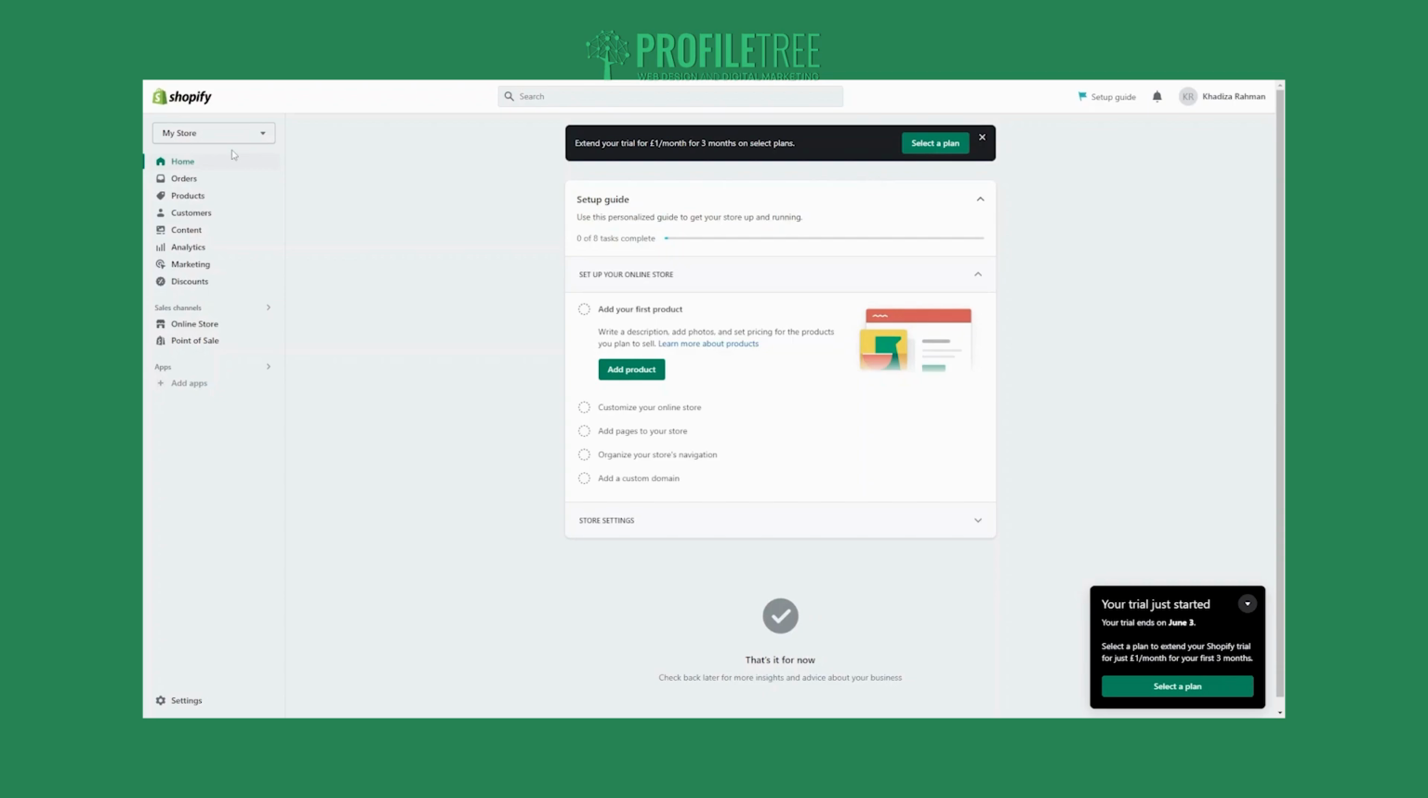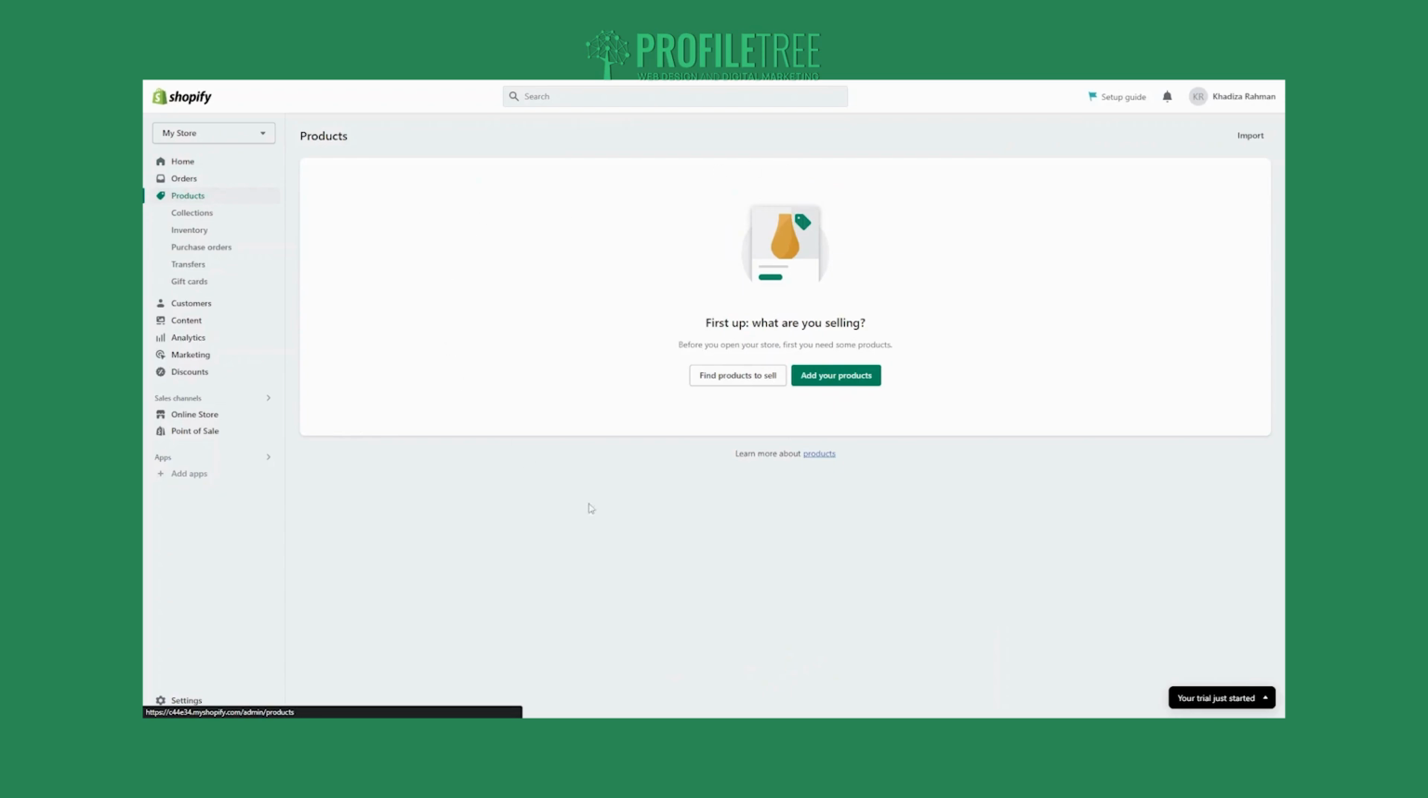There's different ways to go from here. You can either start by adding your products, or you can customize your online store. We'll start by adding the products. We can go through the setup guide. To start adding products, you can either click on add product here in the setup guide, or you can go directly into the products tab, and you can see basically all the products that you'll have to sell.